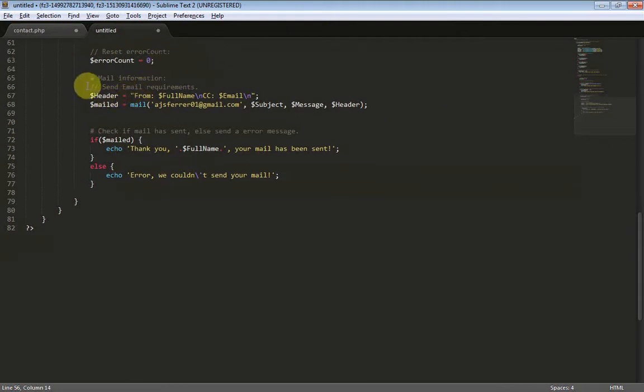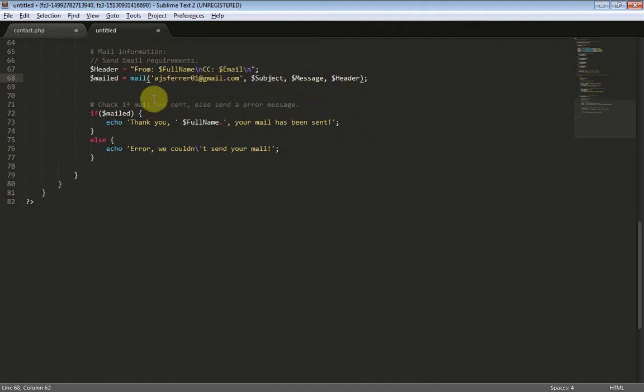Then it should send your mail, your full name, your email, then it's going to do a mail function to, it should be your email, not mine. So it'll send the subject, the message, and the header. After everything's sent, it should say, thank you, your name, your mail has been sent. If it didn't send, it will say error, we couldn't send your mail.